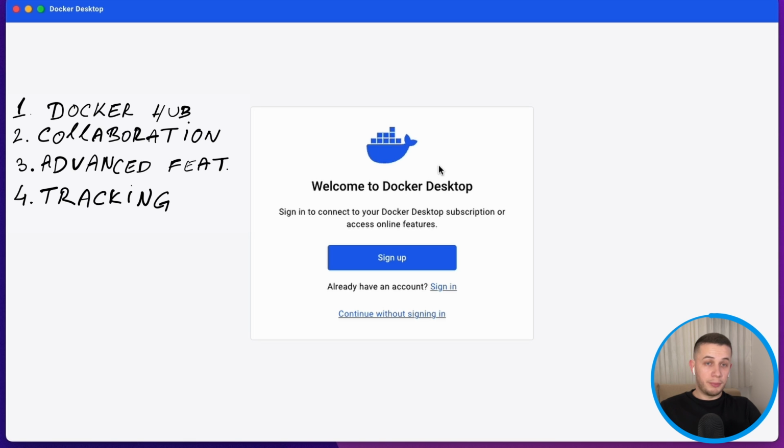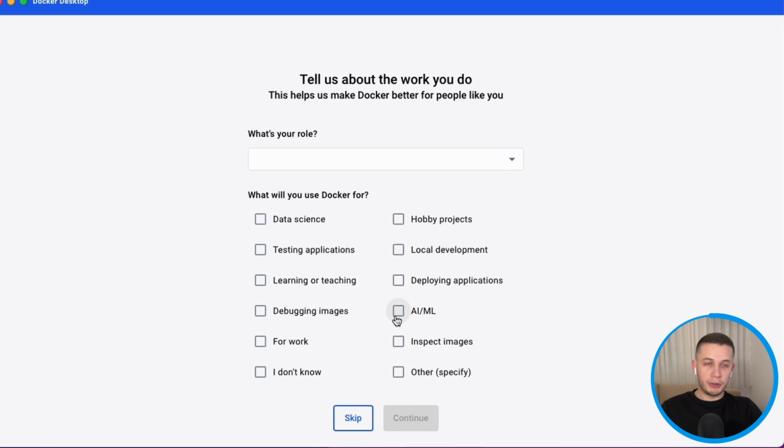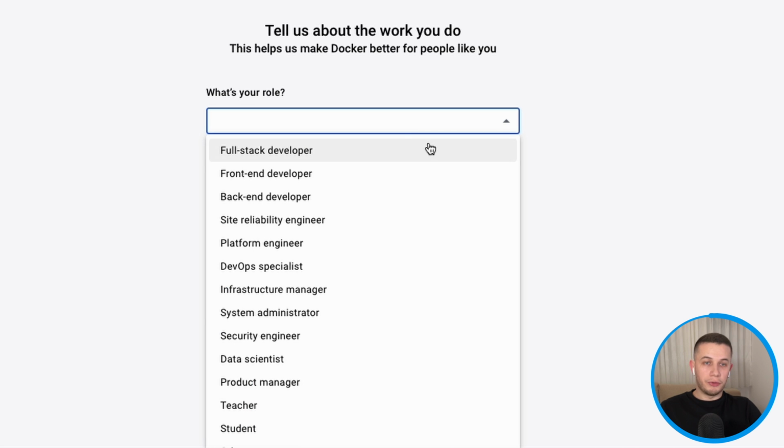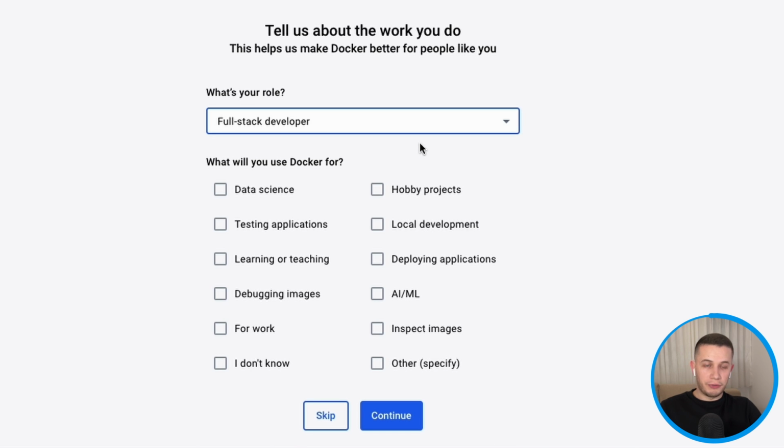Moving forward, we are presented with a screen that is completely optional. This screen asks you to provide Docker with information about your role and what you plan to use Docker for.